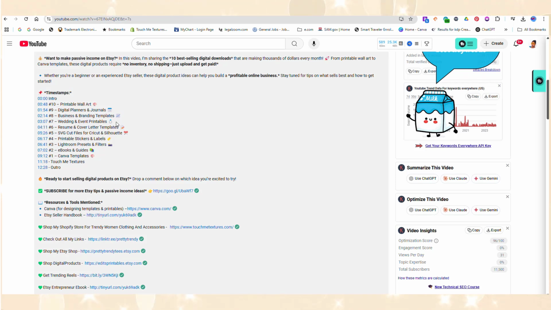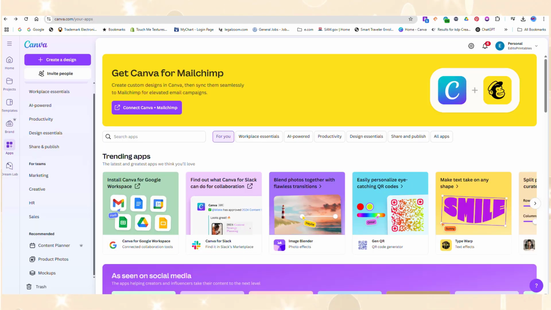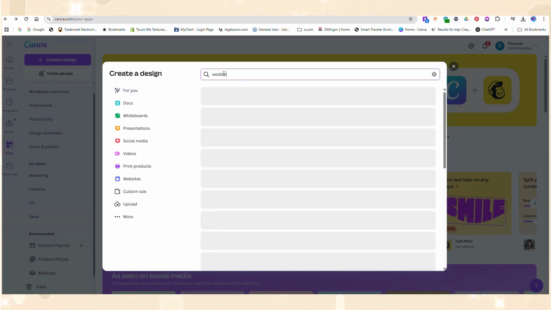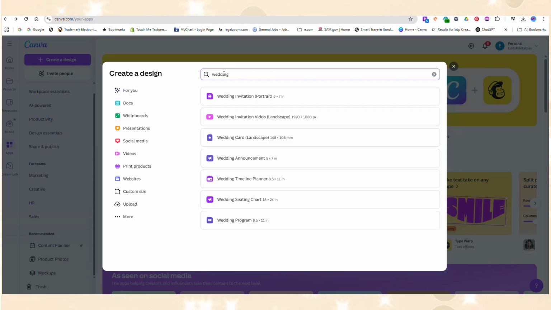So today I'm going to show you how to do a wedding invitation in Canva. So let's get started. We're going to jump over to Canva and click on Create Design. It's asking what would you like to create, so we're going to do wedding invitations.